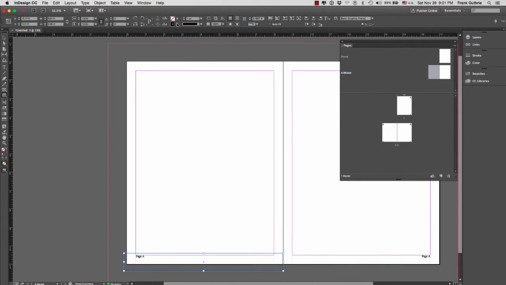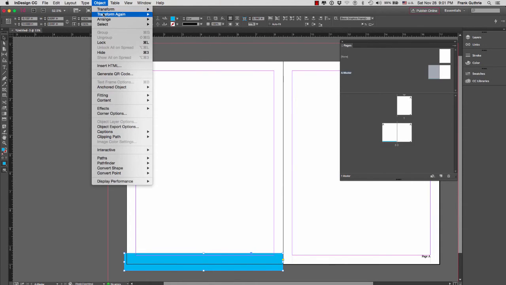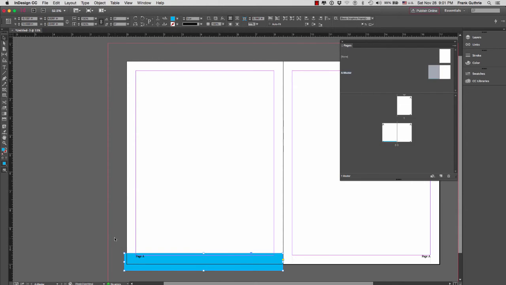I'm going to make my stroke none. In my fill, I'm going to select the CMYK color. Obviously, I want this to be behind the page number, so I'm going to go to Object, and I'm going to go to Arrange, Send to Back. And notice now that this blue square will be sent to the back.